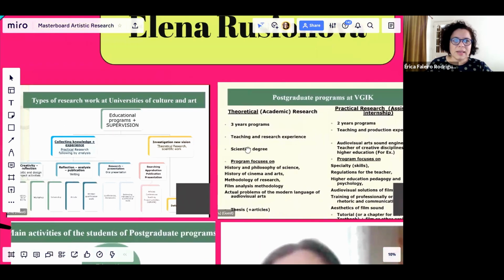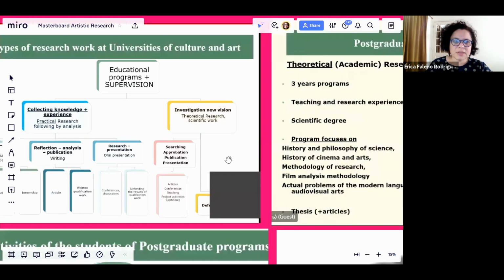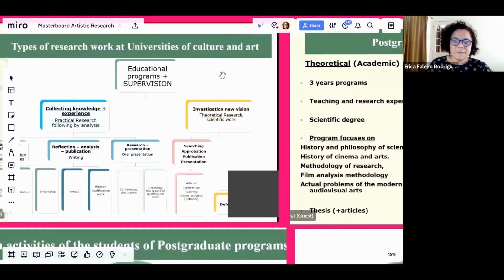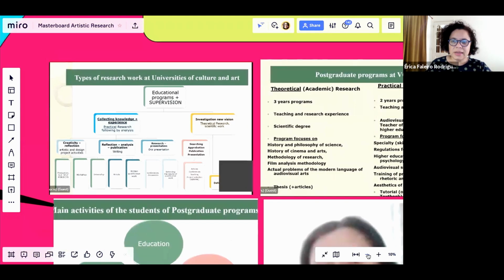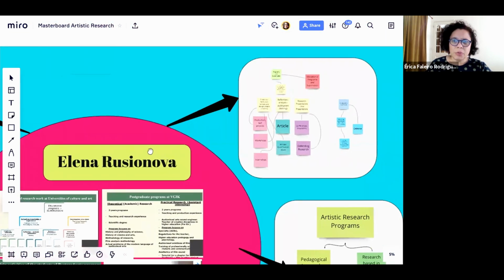We could also understand better the types of research and work that are taking place at universities of culture and art, and this notion of educational programs plus supervision. And on one side, we have this collecting knowledge and experience, practical research followed by analysis, and this counterpart, investigation, new vision, theoretical research, scientific work.